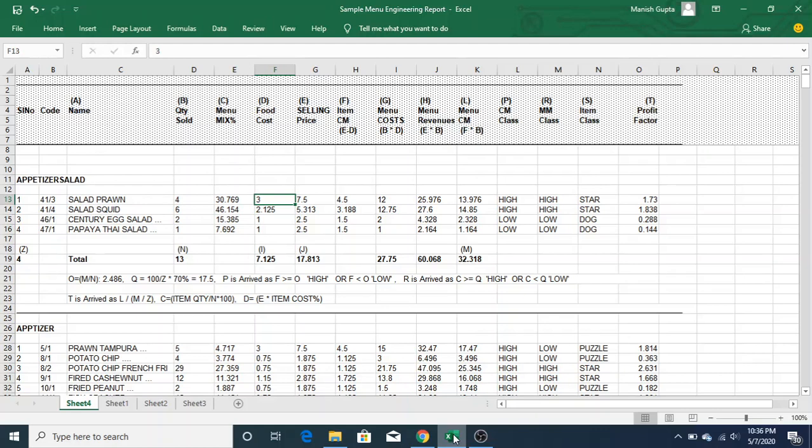What you need to ensure all the time is that your recipe in the system, if you are using the system, or even if you are using manual recipes, is always updated, because if it's not updated, the menu engineering report will not give you the correct answers. Then you have item contribution margin, which is calculated by the item selling price minus the food cost. So 7.5 minus 3 equals 4.5.